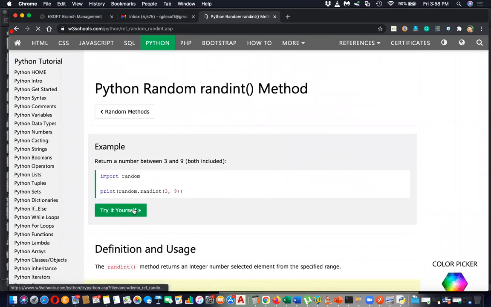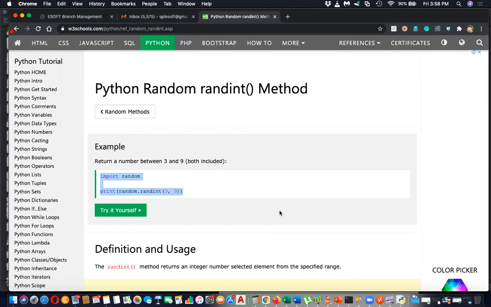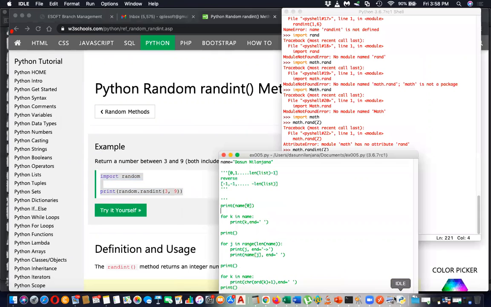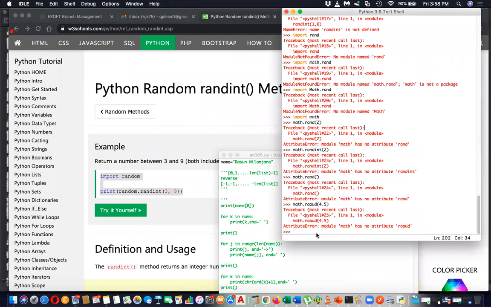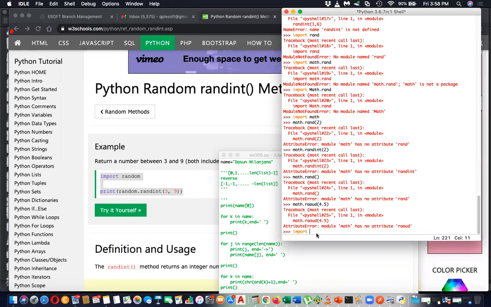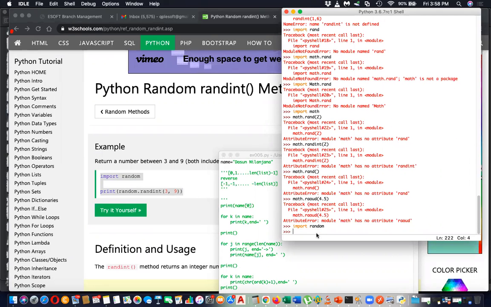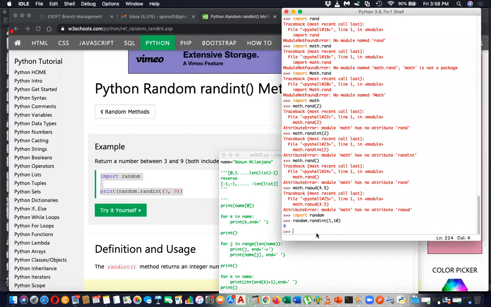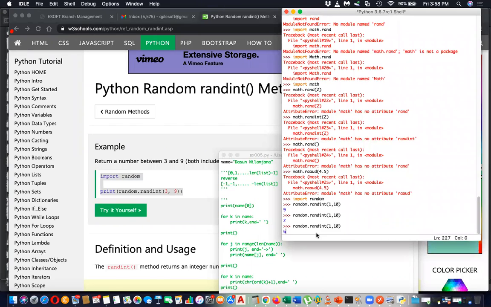Yeah, import random. You have to import the random library directly. So not math.random, they have the random library. Because I have used many languages, it's sometimes confusing. You have to first import the random library. Then from the random library you can call random.randint. Then give the range between 1 to 10. It will give some random integer in between.